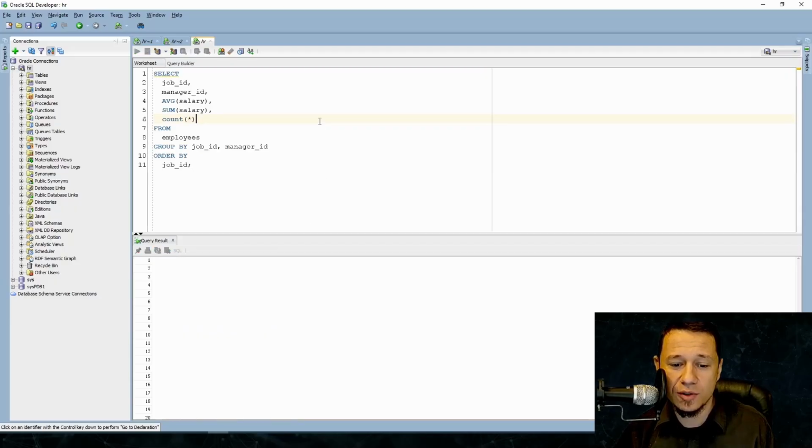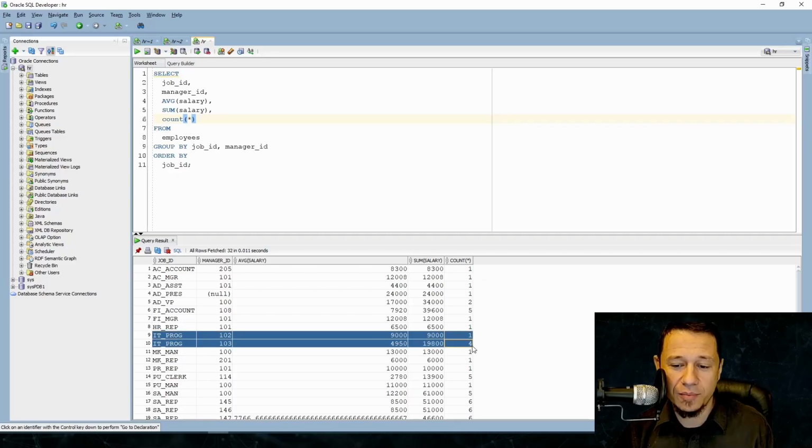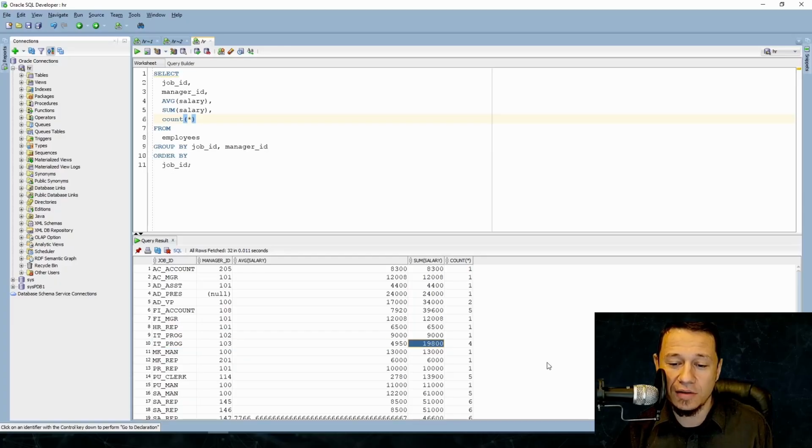So when I execute this query, for our IT prog, we can see that one person reports to the manager with the ID 102 and 4 persons report to the manager with the manager ID 103. And of course, the average and the sum of salaries is calculated by those groupings. So the average salary for those 4 persons that report to the same manager and are with the same job ID is 4,950 and the sum is 90,800.